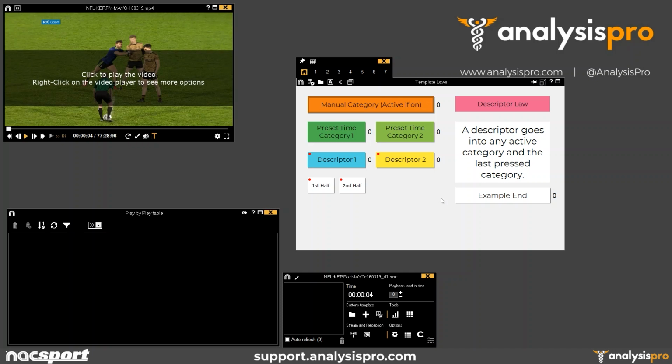Hi everyone, here's a video to just run you through the fundamental laws behind the templates that you build and use in Nacsport. This applies throughout the whole suite of software, but as I move on in this demonstration, there's some tools like panel flows and cluster buttons and graph descriptors which aren't available in everything, but I'll start from the bottom and build up.